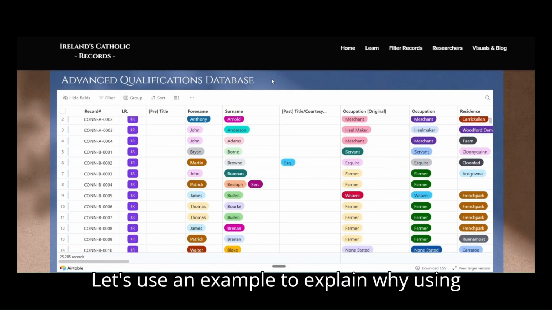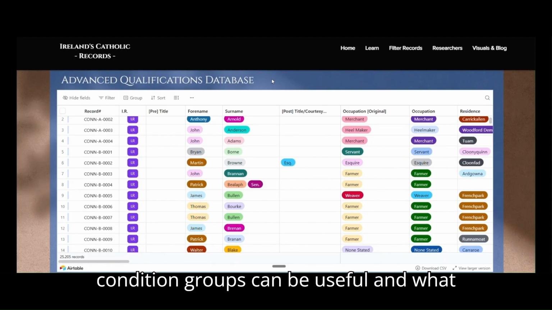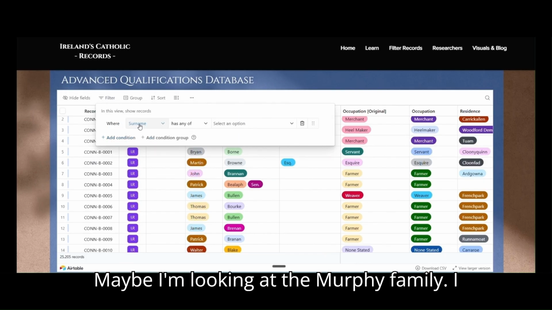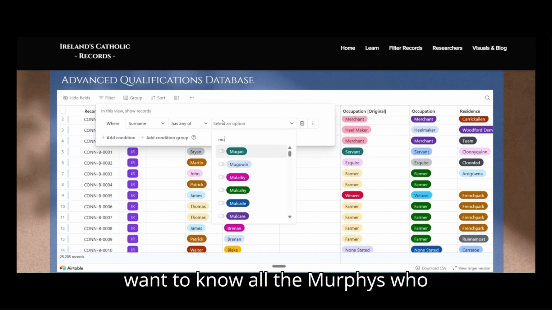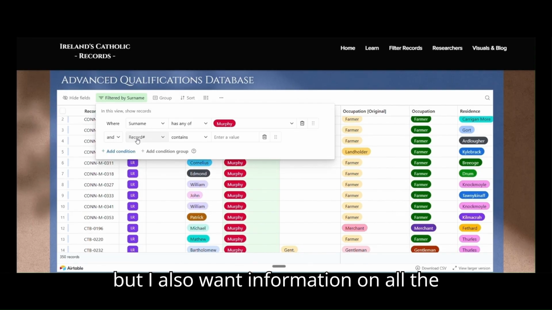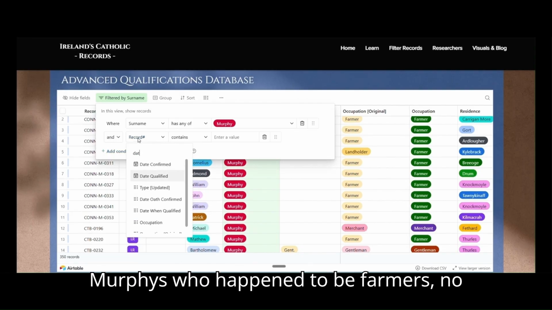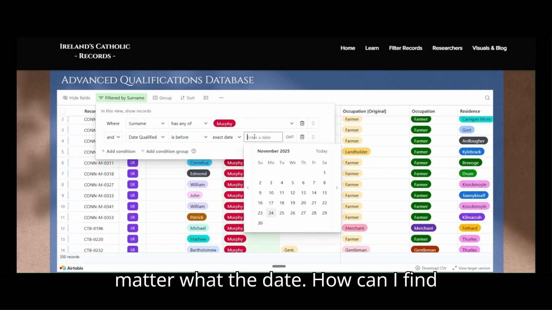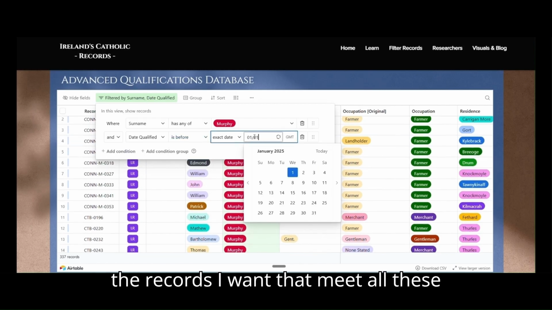Let's use an example to explain why using condition groups can be useful and what can happen in their absence. Maybe I'm looking at the Murphy family. I want to know all the Murphys who qualified before the 1st of January 1776. But I also want information on all the Murphys who happen to be farmers, no matter what the date. How can I find the records I want that meet all these expectations?